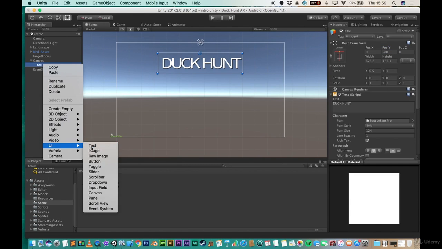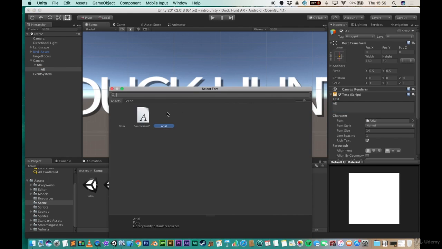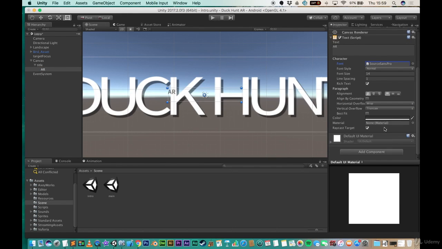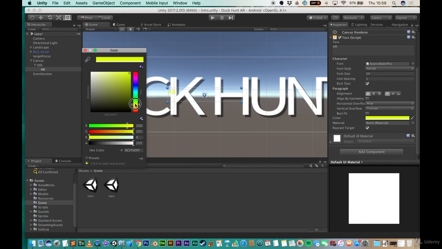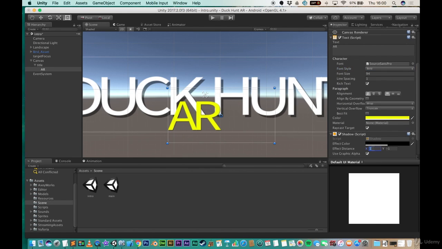Now I want you to create a child, which will be the AR text. So we're going to write AR, change it to be the same font. I'm going to change the color to be yellow. There we go. Okay. And I'm going to make it bigger. So let's make it nice and big. Increase it more. I'm going to change it to be bold and add a shadow as well. Make that 5 also. Well, in fact, let's make it 4 because it's slightly smaller.